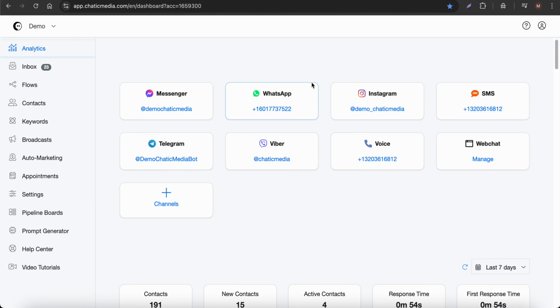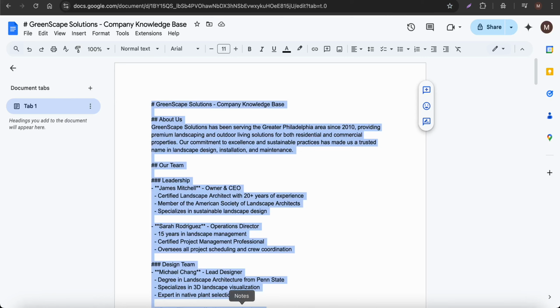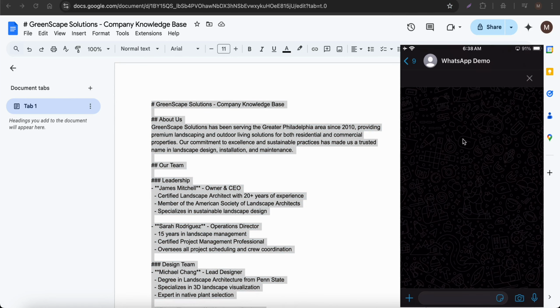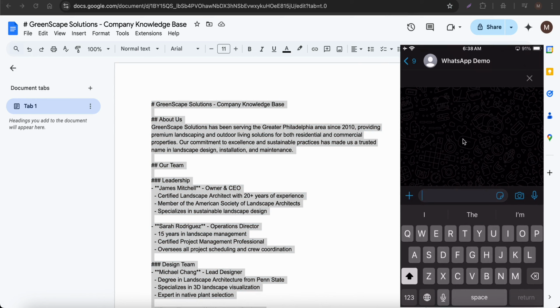All right, so here let me show my phone screen over here and send a message on WhatsApp. Let me simply say hi and see how this actually responds to us over here.